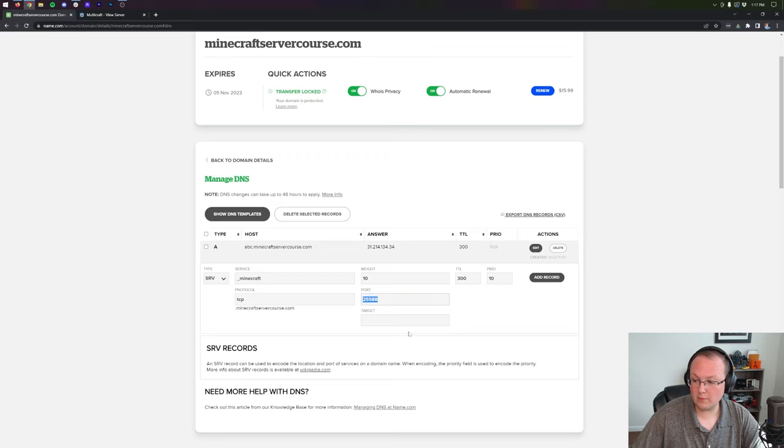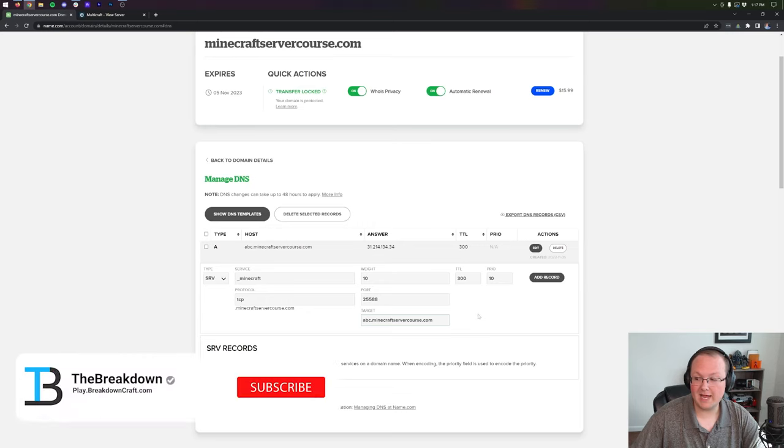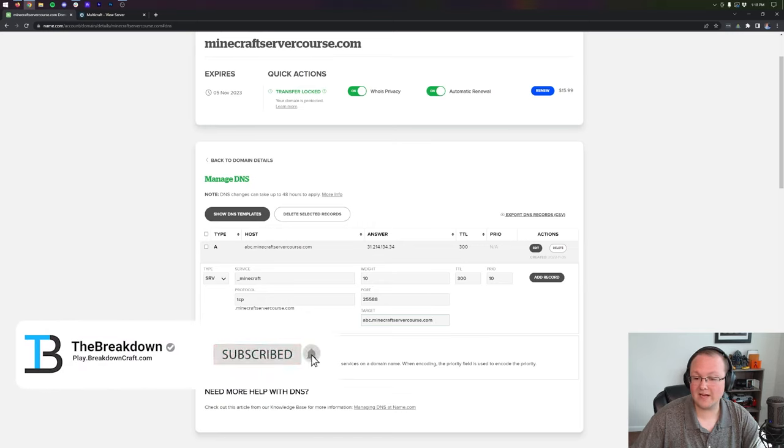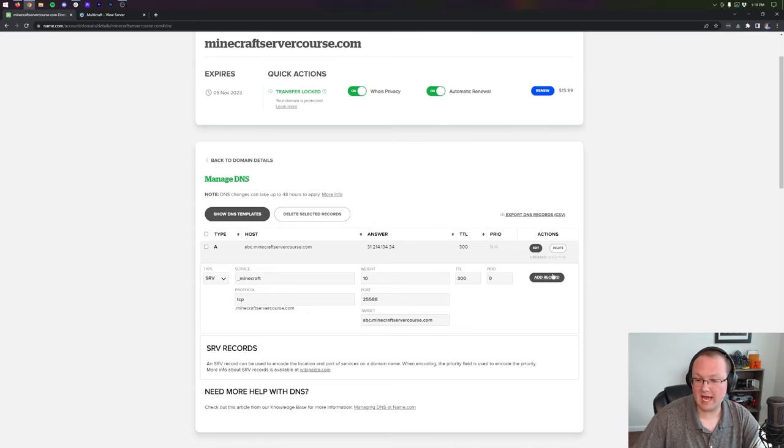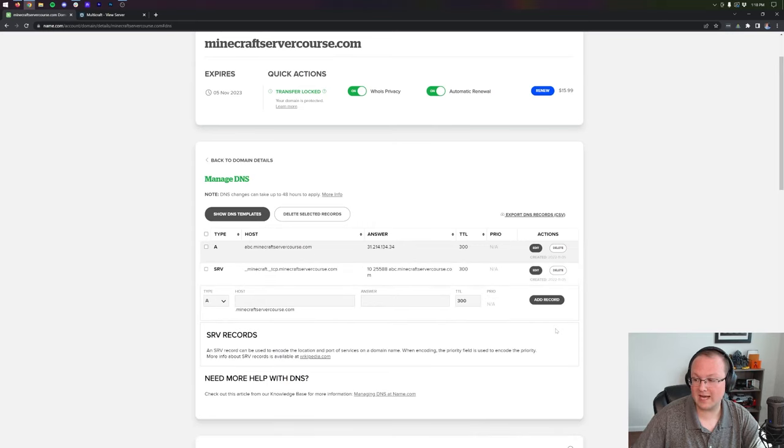For target, we want to actually go in here and change this to what we added in the A record. So in our case, that's going to be abc.minecraftservercourse.com, but it's going to be whatever host shows as your A record, and enter that in there. For the TTL, that can be left default, and for priority, let's change it to 0. Now go ahead and click add, and boom, just like that, we are good.